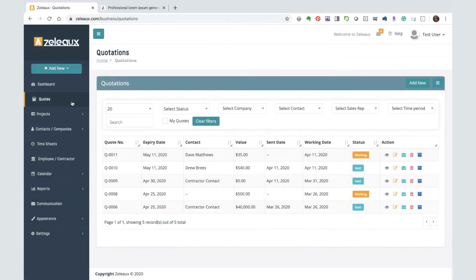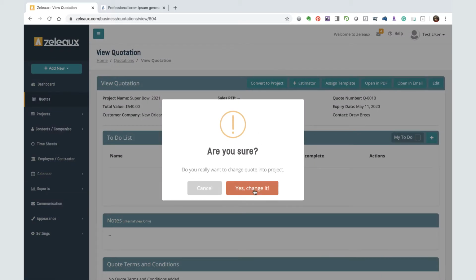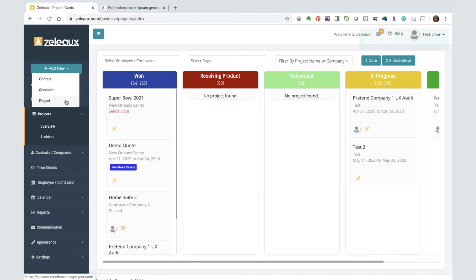Next, we will take a look at how to create a project. The best way to start is by converting from a quote. This will not only import the customer details and quote value, but it will also link the quote and project so it will be easier to reference if needed. You can also create a project from selecting from the Add New button.